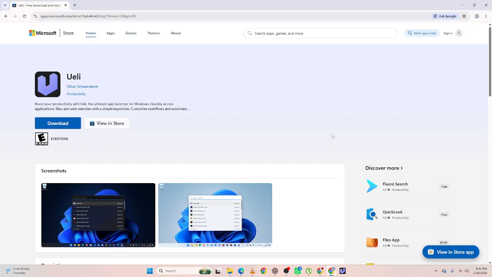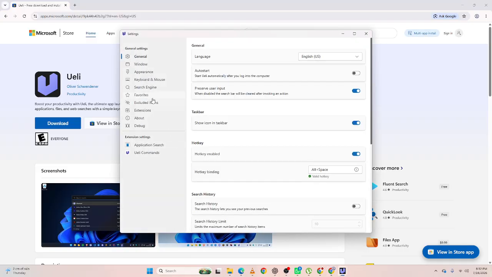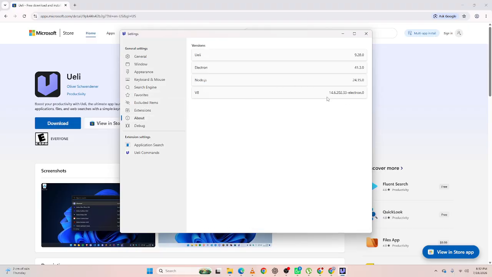First, open ueli and go to the Settings or About section to see which version you're currently using. Knowing your installed version helps you determine whether an update is available.